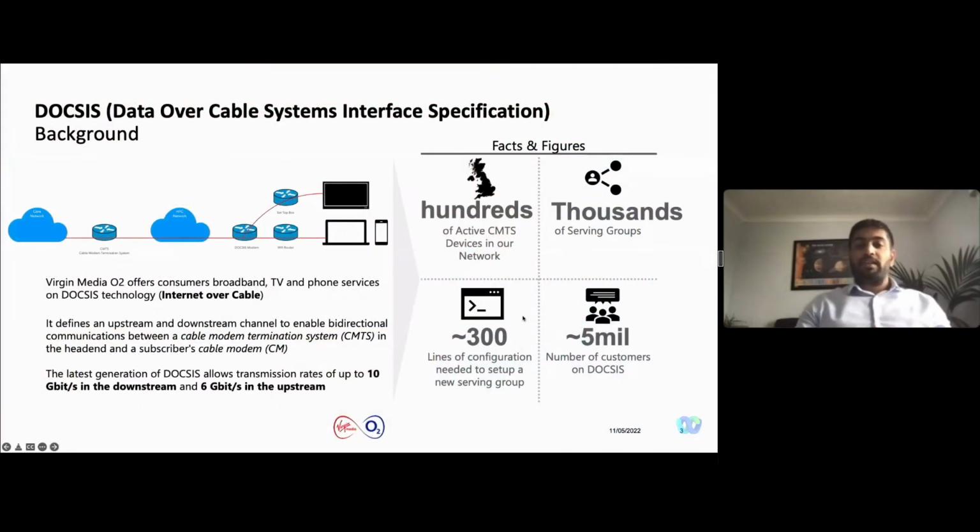Docsis is one of the key technologies that we use to provide our customers broadband, TV, and phone services. The new Docsis standard supports up to 10 gigabits per second downstream capability and up to 6 gigabits per second upstream capability.